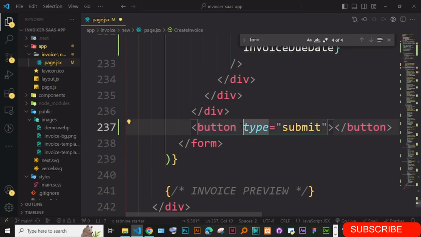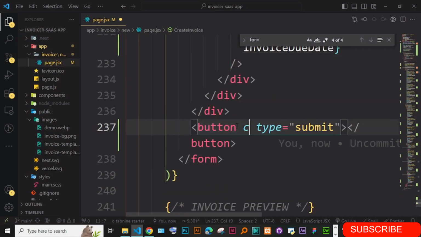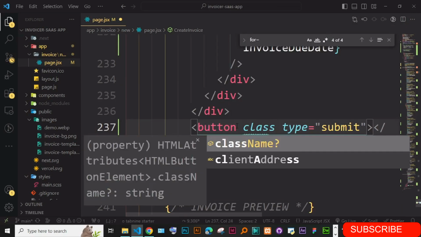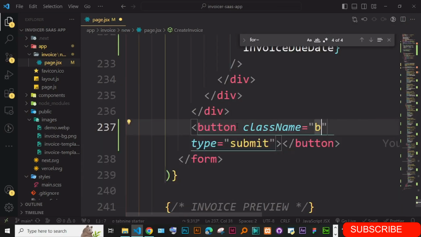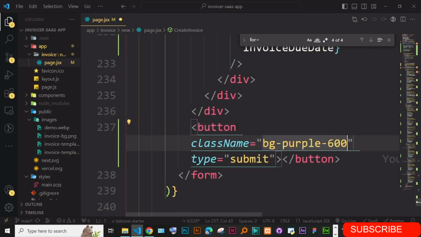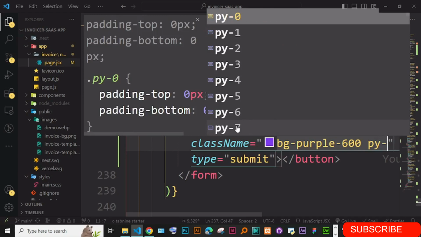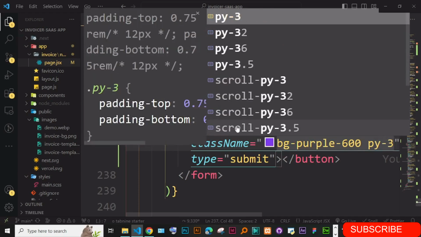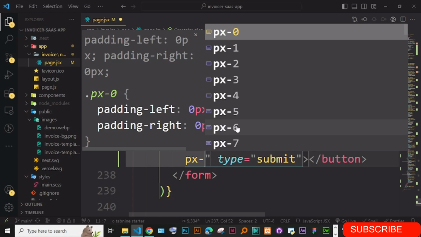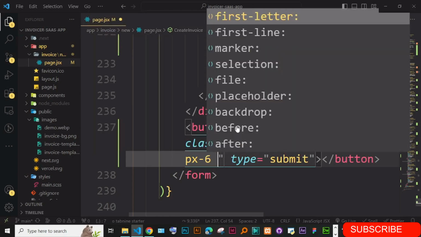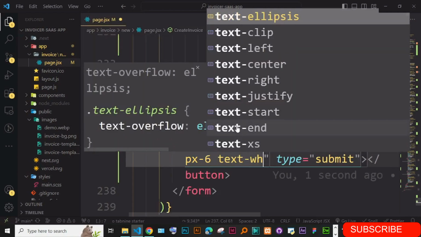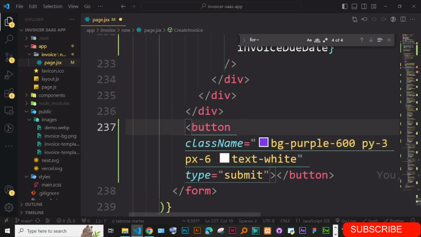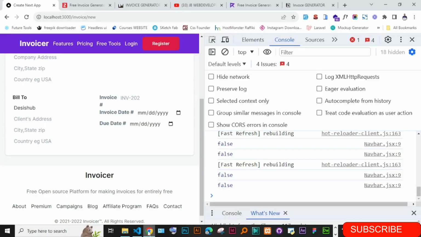And you could just give it a className for styling purposes. Let me just call it bg-purple-600. Let's give it padding y to be 3, padding x to be maybe 6. It should have text-white. Just like that, I think that should be enough.